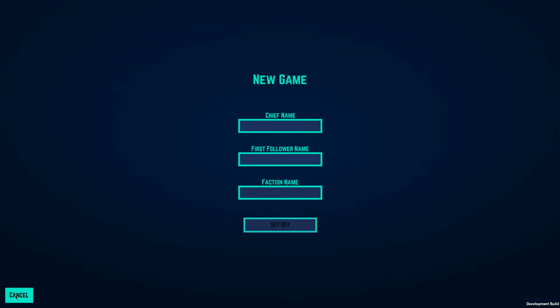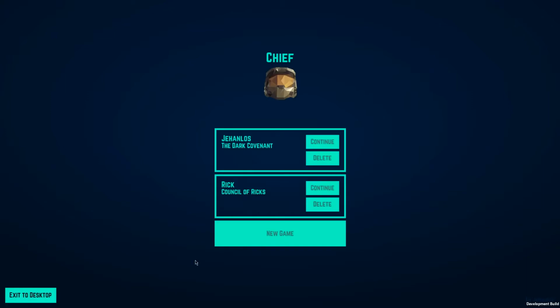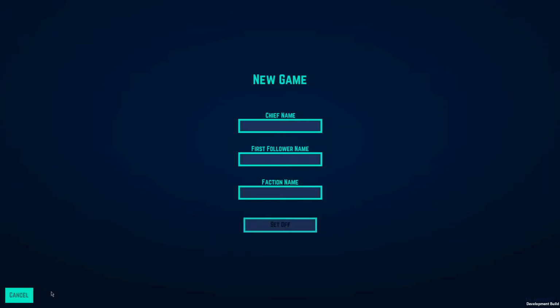Also, just to show off the menu flow, buttons go to different states, and you can go back and forward. Anyways, when you go to make a new game, there are three choices for you to make. One of them is the name of your chief. So my chief is going to be Fubliboo, my first follower name is going to be Fu, and my faction name is going to be the Fubles, whatever.